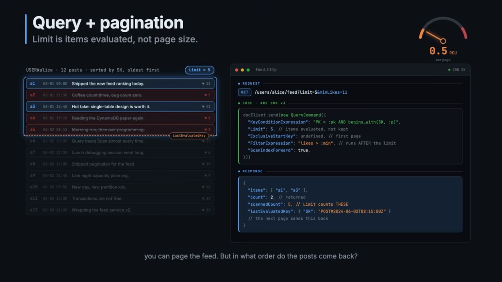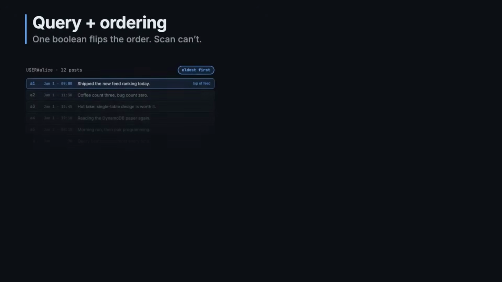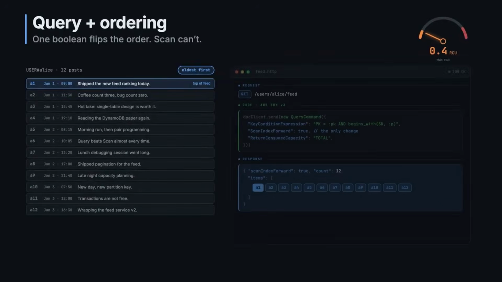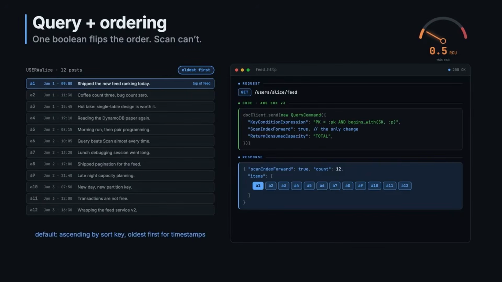You can page the feed, but in what order do the posts come back? In the code, it is the same QueryCommand, and the field that controls order is ScanIndexForward.